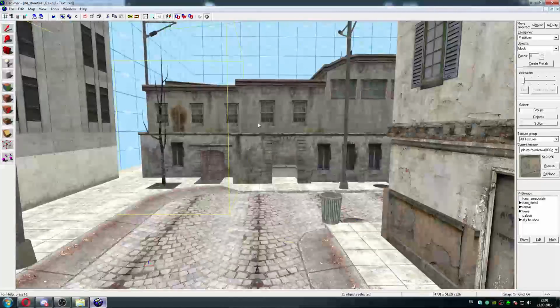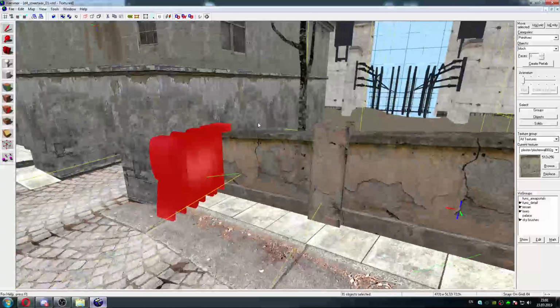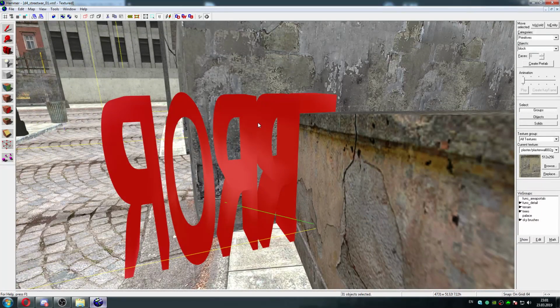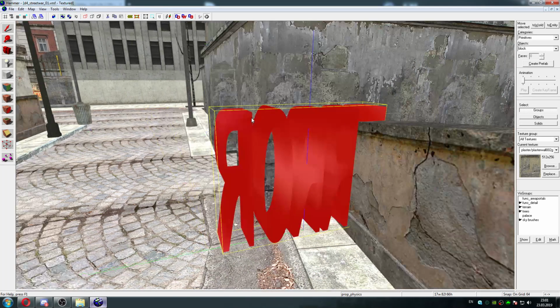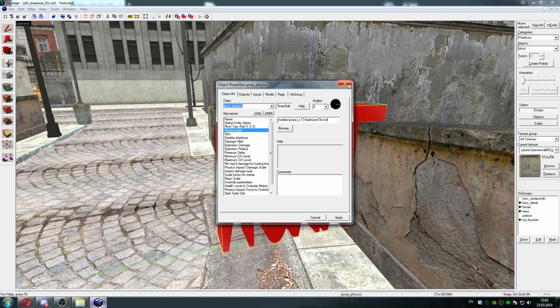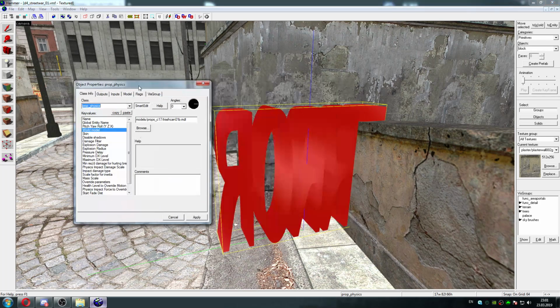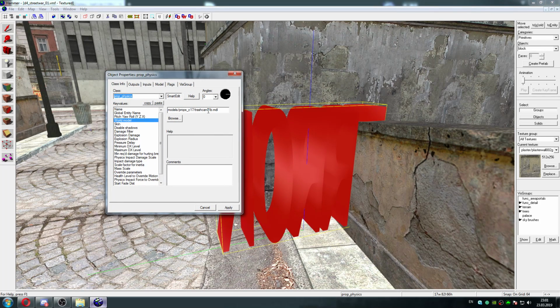And another problem you might stumble upon is this problem. When you see error on your map, it means that the model that was used on it is missing in the current installation of your beta. And to fix this problem, you need to open the object properties of such a model which is missing and check which name it has.